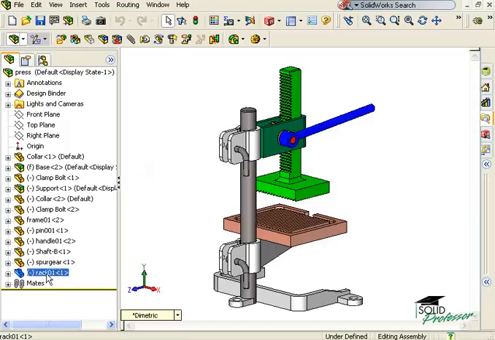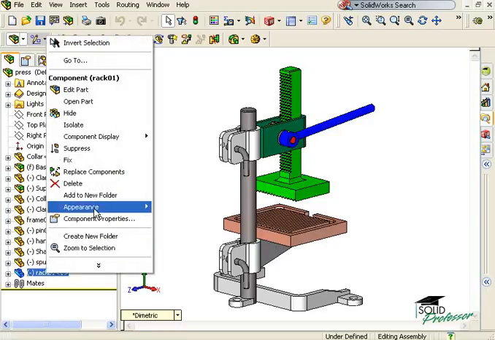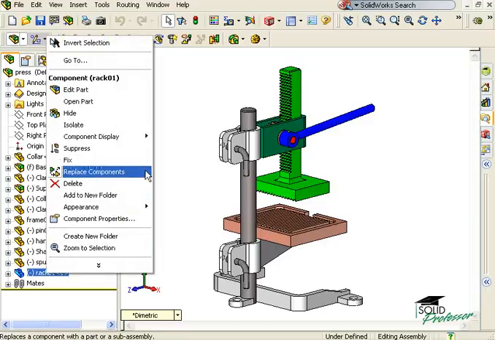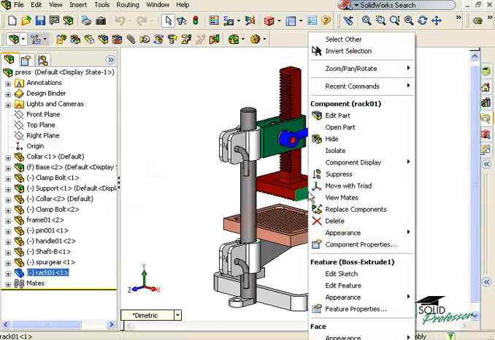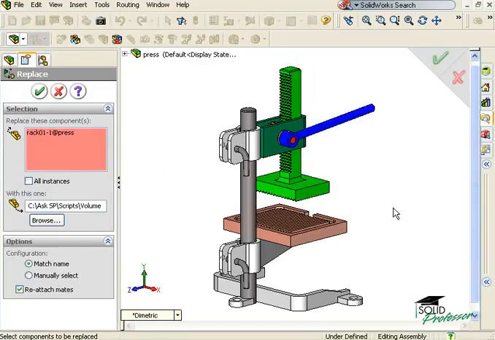I do this by either right-clicking on the part in the feature tree and selecting Replace Components, or right-clicking on the part itself in the graphics area. This launches the Replace Components Property Manager, and the component selected will automatically populate the selection box. This is the component that'll be replaced.